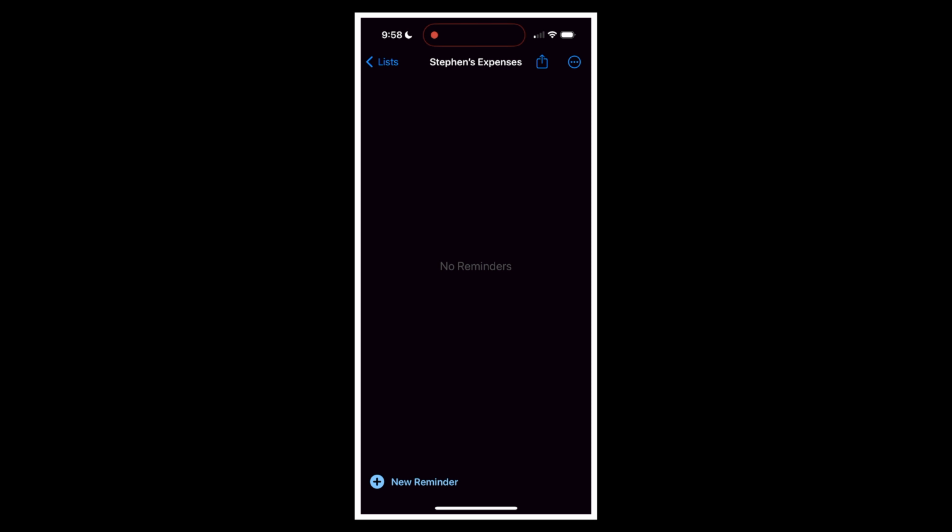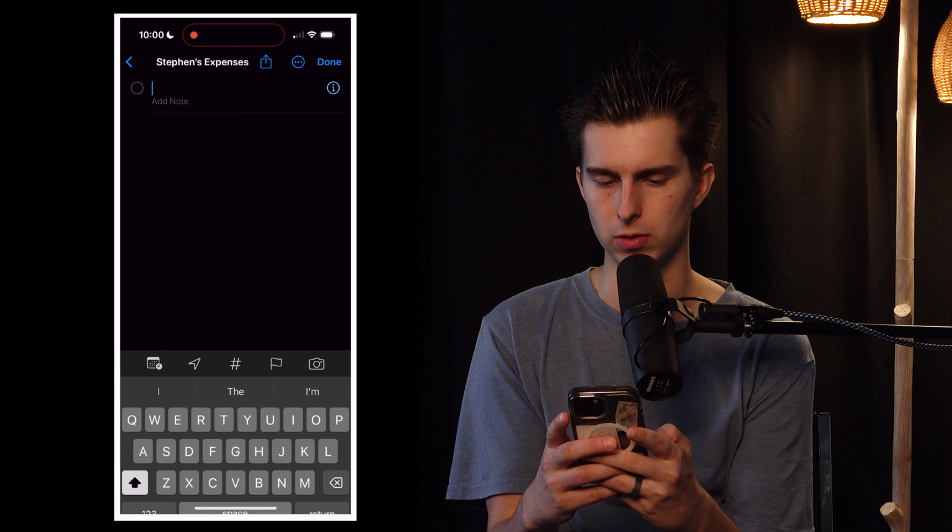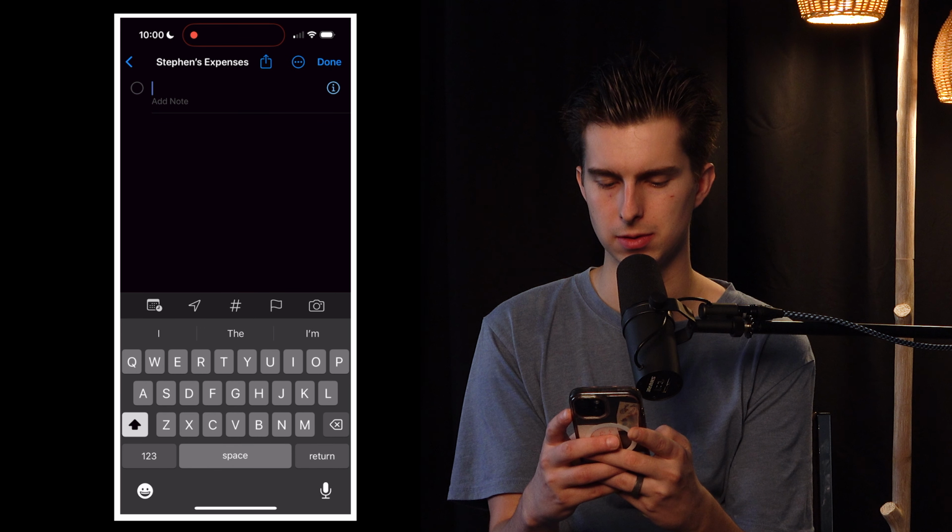One of the ways that I keep track of my expenses is I use Apple Reminders, and I'm going to show you how. So what I have here is an empty Apple Reminders list. I titled it with my name and expenses, so it says Steven's Expenses up top. So when I hit New Reminder in the bottom left corner, it gives me an option to type.